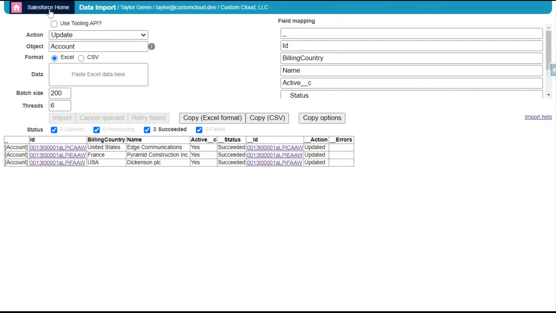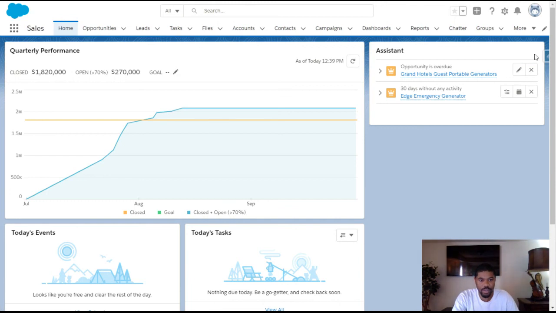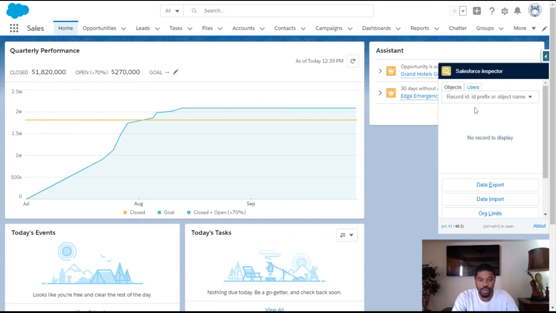So this is Salesforce Inspector. It's just one of my favorite tools to use. And I think it's probably the best friend for any Salesforce administrator. So it helps me do my job a lot faster, and I hope it can help you out as well.